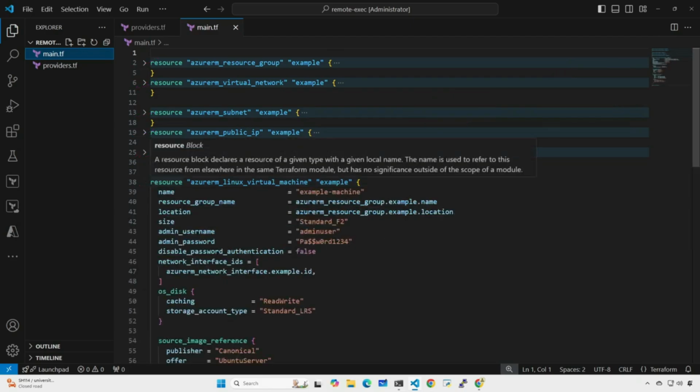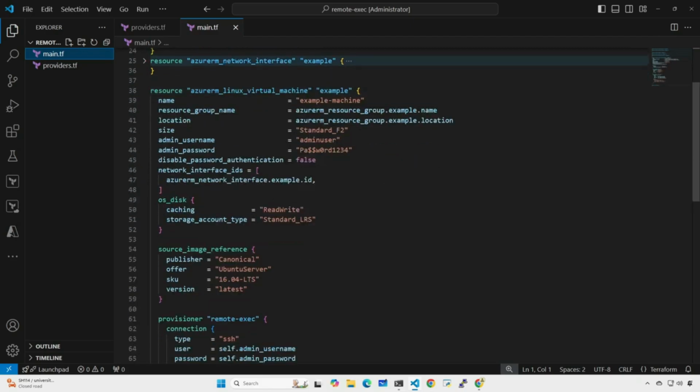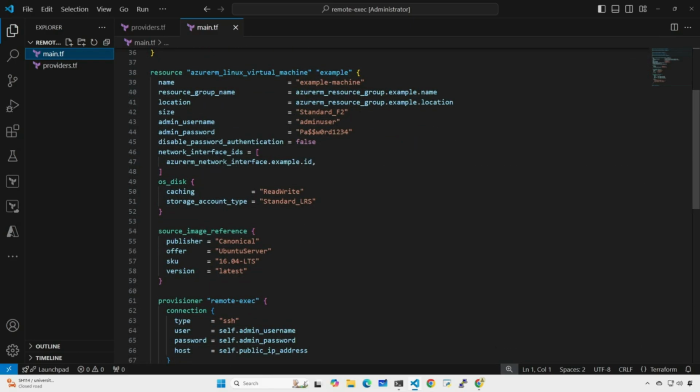If you see inside this azurerm Linux virtual machine, we have mentioned the remote exec provisioner, and for the connection part, we have mentioned the type SSH because it is a Linux virtual machine, and username, password, and host. And we have used the self keyword because it is going to find the admin username, password, and public IP address within this Terraform file configuration only.